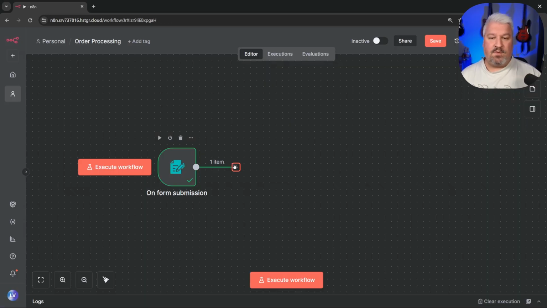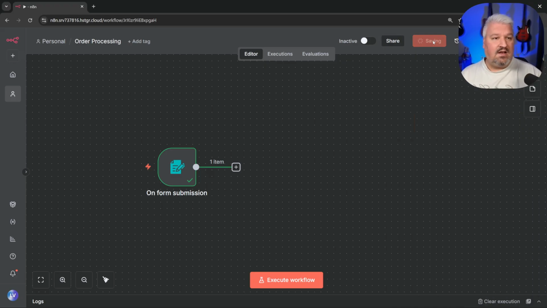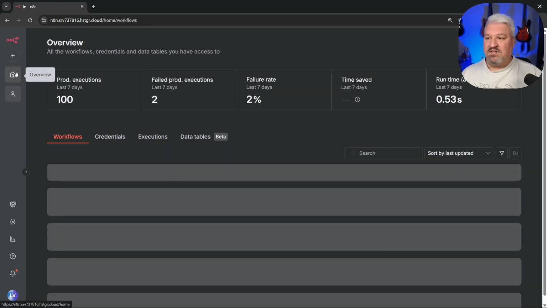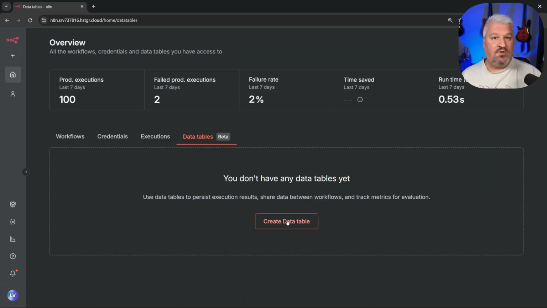So it's at this point where people actually give up. They don't know which node to choose, they have no idea how to connect to a database, so it can feel very overwhelming. Luckily, n8n's got us covered. Let's go back to our dashboard, let's go to Data Tables, and let's create a new table.